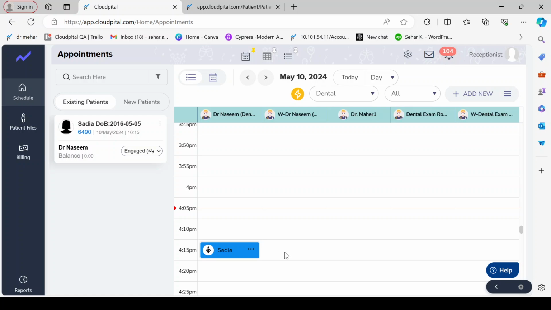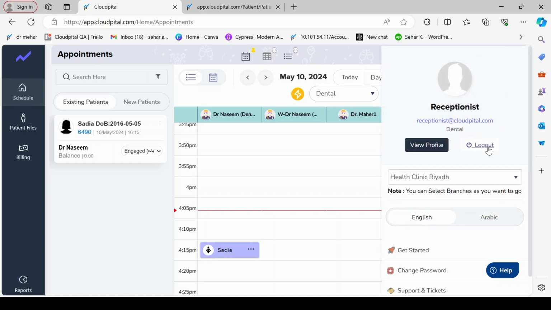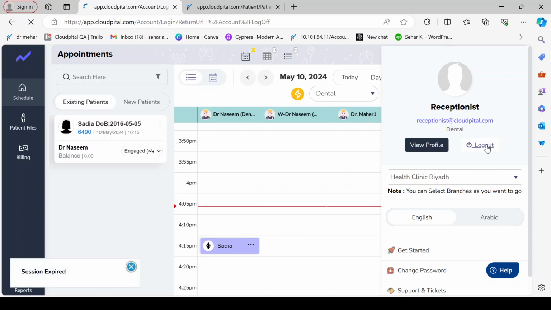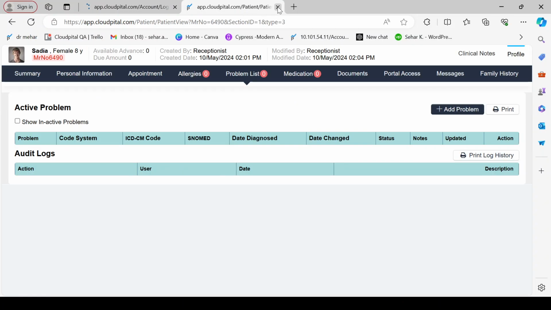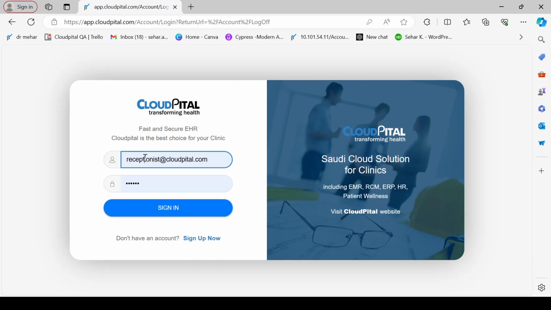So the receptionist's role ends here, and now the next role is the doctor role. When the receptionist changes the appointment to engage, it means this appointment now goes to the Dr. Naseem category, and Dr. Naseem will manage it there. Okay, I'm going to log in with the doctor's account. I am going to log in with any doctor, for example, Aliyat Hospital.